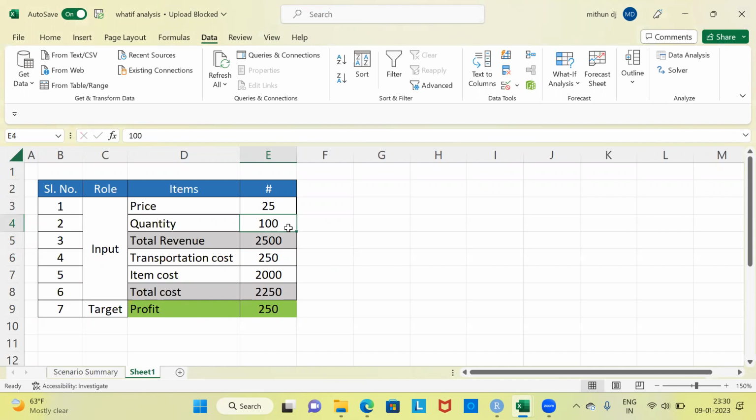What I'd like to do here is the cell name, as you can see here, is E4, which is what is being displayed in the scenario summary table. I'm not happy with E4, and therefore let me delete E4 and say quantity. I'm going to type quantity and hit enter. Now I'm going to repeat the same thing for cell number E9. It names the cell as E9. You can just change this to profit and hit enter.